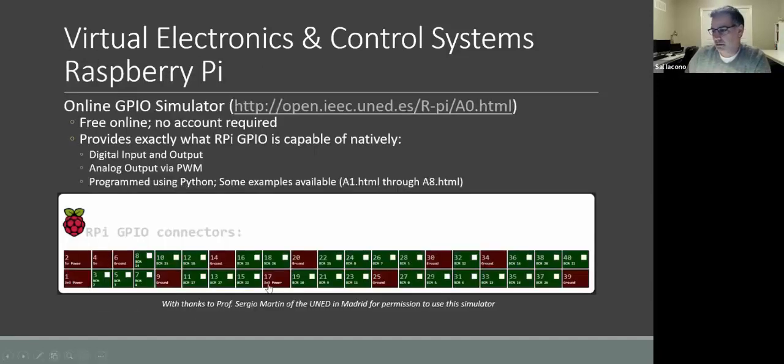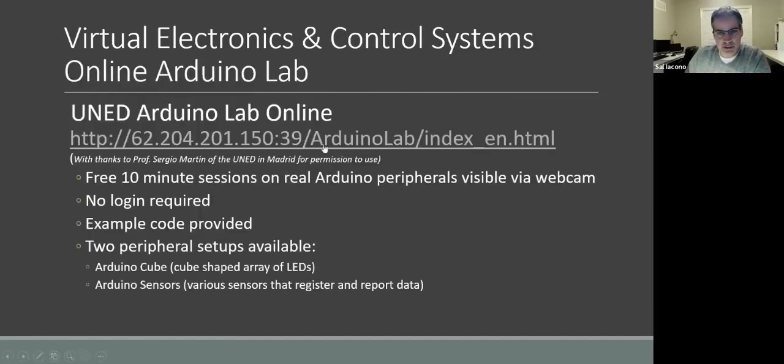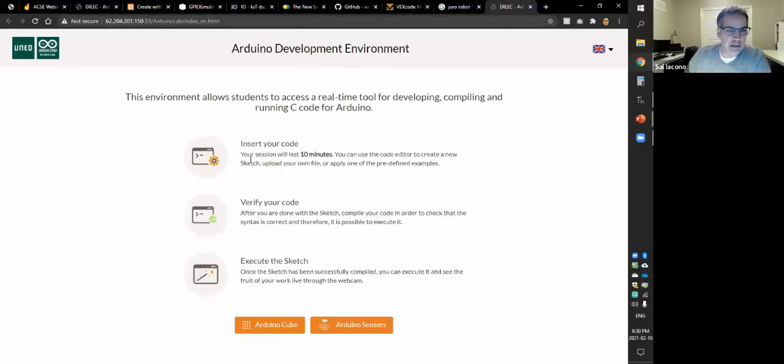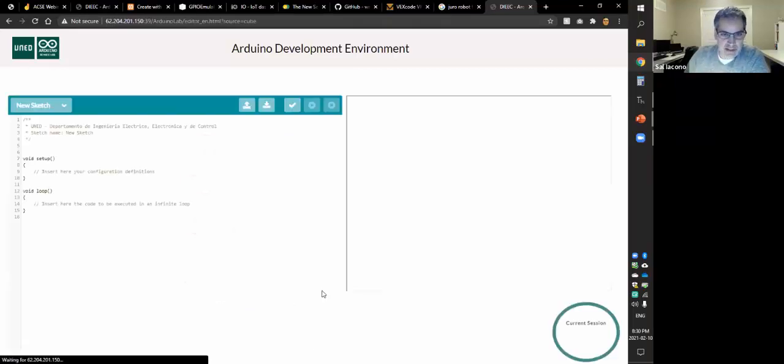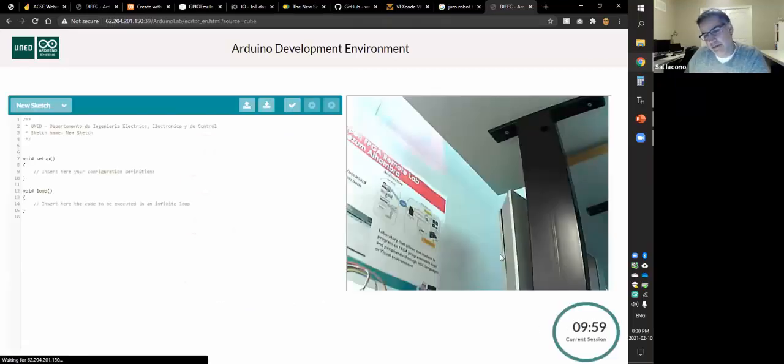So here is what it looks like when you first click on it. There are two options, Arduino Cube and Arduino Sensors. Now, the Arduino Cube wasn't working when I tested it. I emailed Professor Martin. He said that he's unfortunately out of town, so he couldn't reset it, but he was going to try and get somebody else to do it. So I'll click on it and we'll see what happens. It's not even showing the cube. Someone, I guess, is pointing the camera somewhere else.